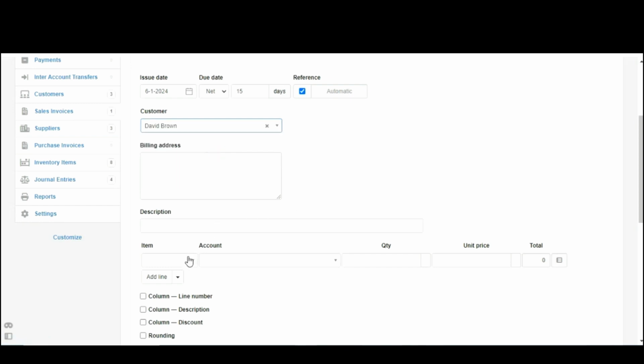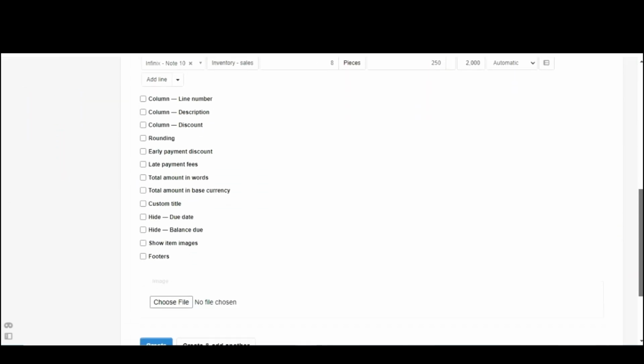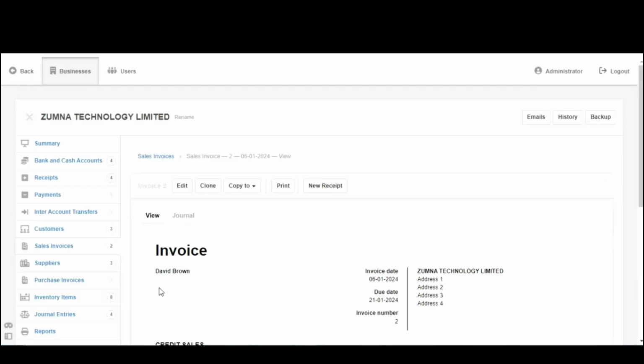When selecting an item from our inventory, choose Infinix Note 10 in the item column. Enter 8 in the quantity column to represent the number of Infinix Note 10 sold. Next, enter the selling price per phone, which is $250. It is important to provide a description for this transaction, such as credit sales. Before saving the information, please take a moment to review your inputs. It is crucial to ensure the accuracy of the entered information.